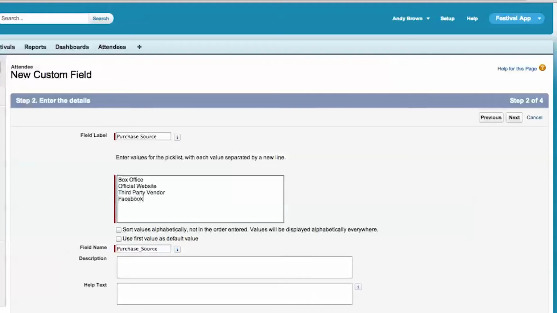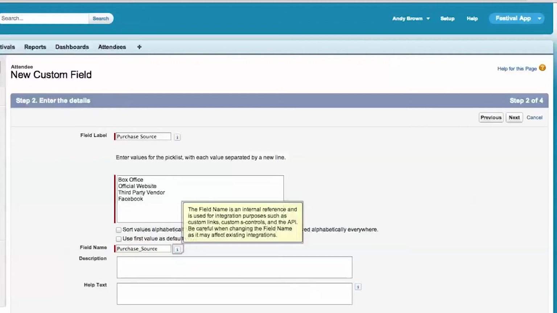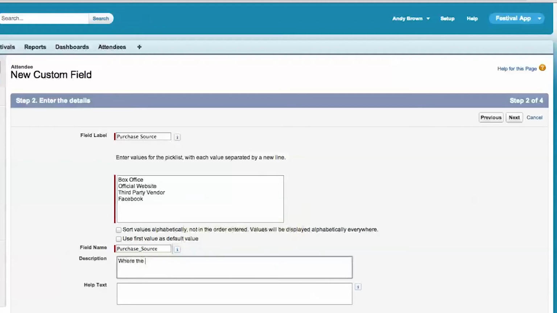Oh yeah. Okay. Description, I guess this is where the customer or attendee bought the ticket. Yeah, and if we wanted to add more values to the pick list later, we could just go back and add them. Okay, cool. All right, so moving on, next.